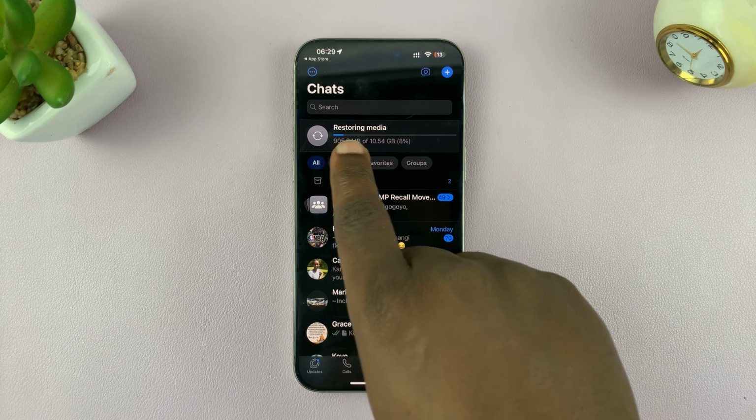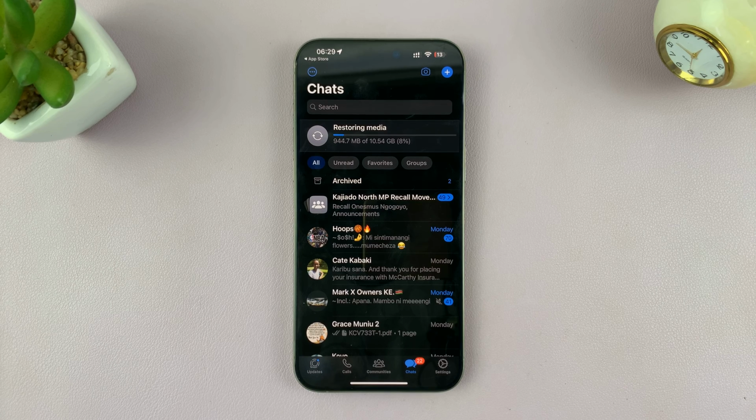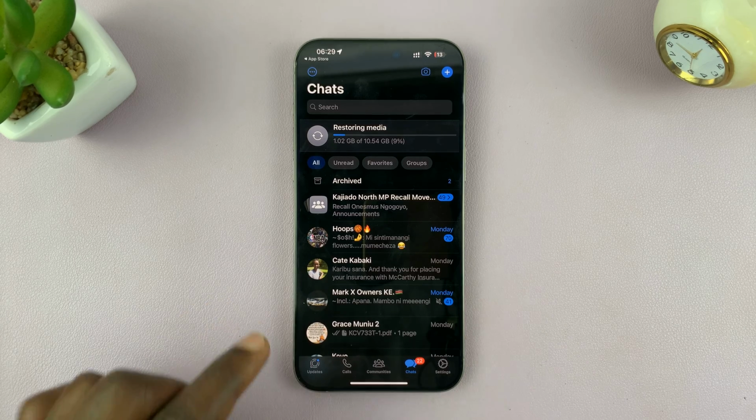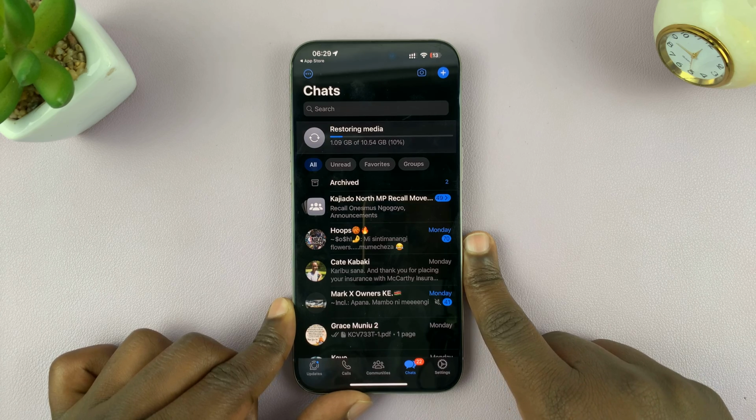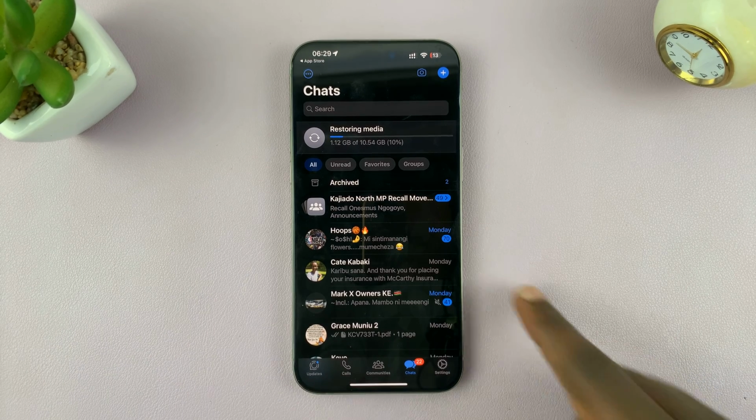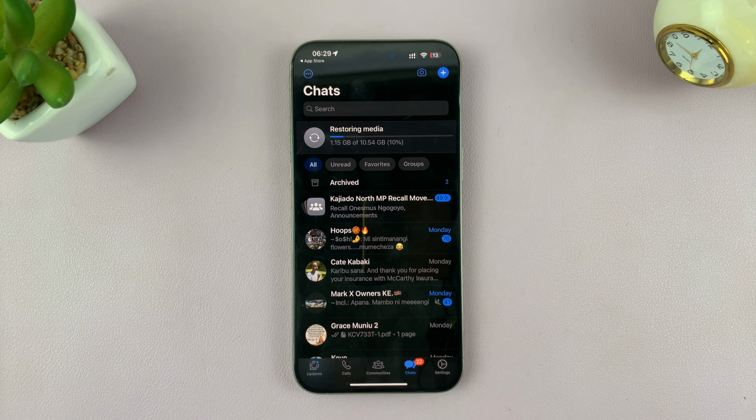So as you can see, currently the media is still being restored, but now more importantly, the cache data has been deleted. Now keep in mind that this is only going to clear cache data. If you wanted to free up storage space occupied by WhatsApp on your iPhone, then you need to watch other videos. For instance, I have a video on how to delete media, and also I have another video on how to clear WhatsApp storage space on your iPhone. So I'll link those down below because that is something different. And if you want to, you can check those out.